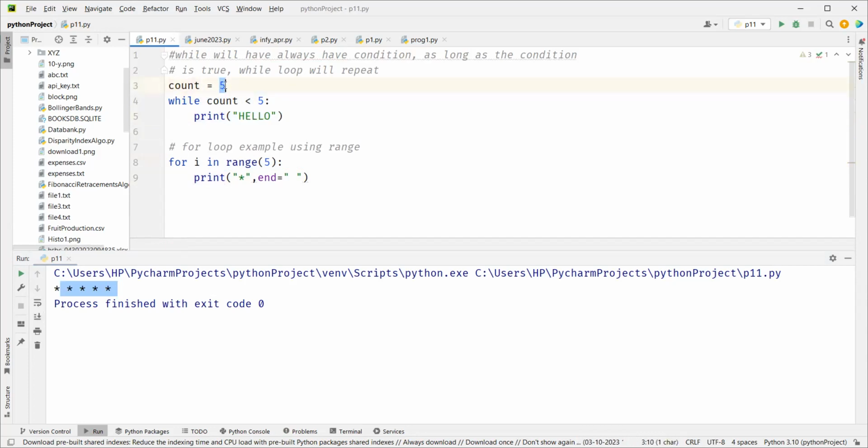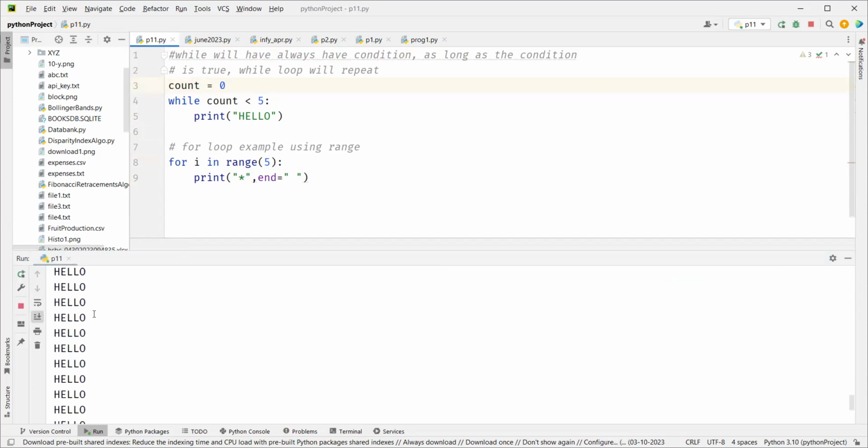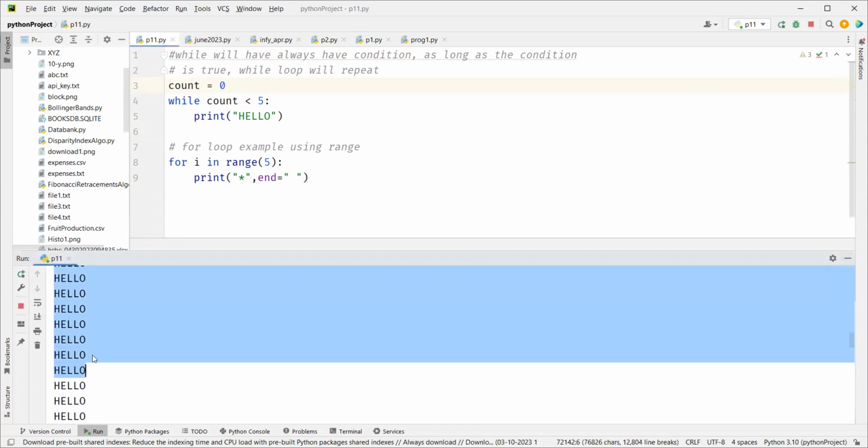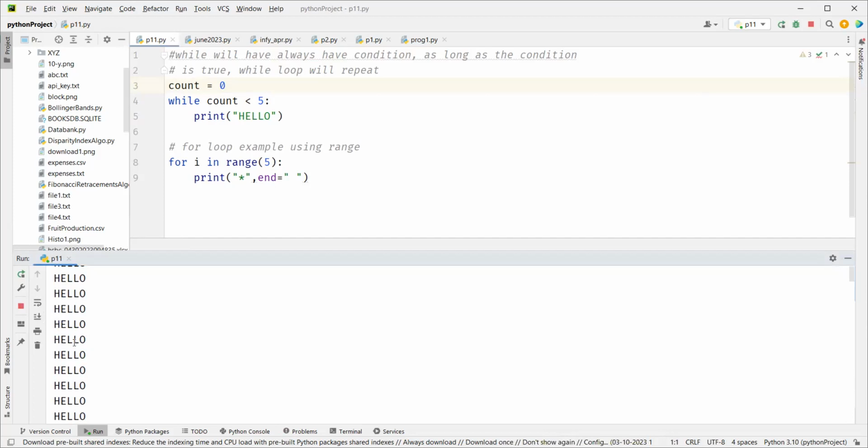Now if I make this 0, you see you get an infinite number of hellos, because count is 0 and we are saying count less than 5. 0 is less than 5, you print hello. Goes up again, 0 is less than 5, goes down, print hello. Goes up, checks the condition, goes down. So your condition is never false.